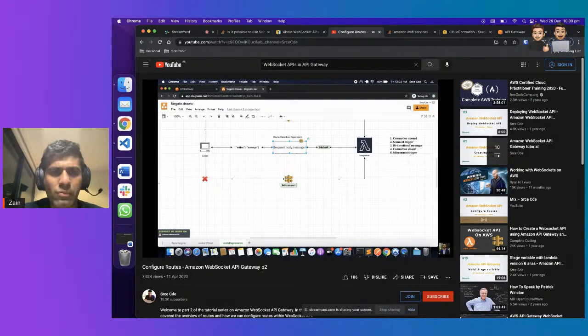And regarding disconnect route, API gateway calls the disconnect route when the client or the server disconnects from the API, right? So API gateway will try to execute the disconnect route when there is a termination of connection either from the client side or the server side, right? So it can be a timeout or manually terminating the connection from the client side, right? So at that point of time, disconnect route will get executed.